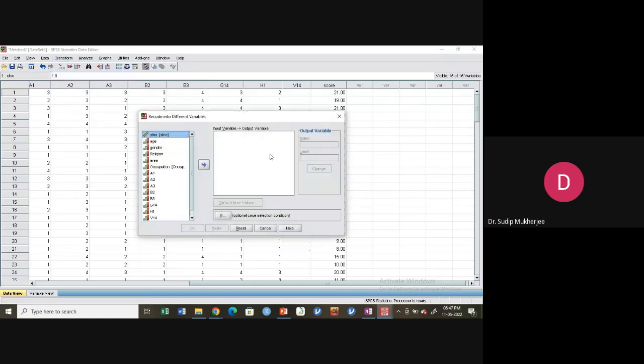If you click this, here is the window. From which variable do we create the new variable? That is the input variable and output variable. In this example, score is the input variable. And what is the new variable? Score category, Score cat. This is the score variable and this is the score category. Clear? After writing this, click on Change.